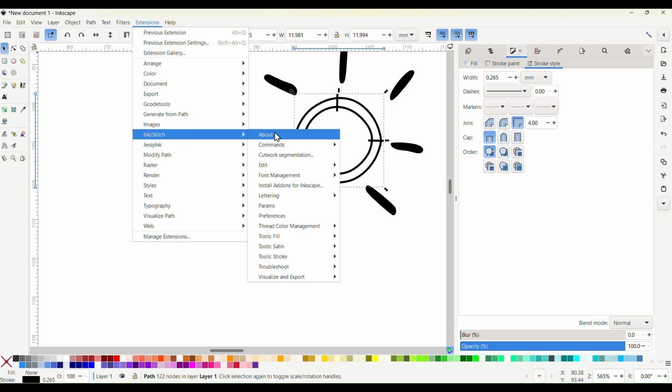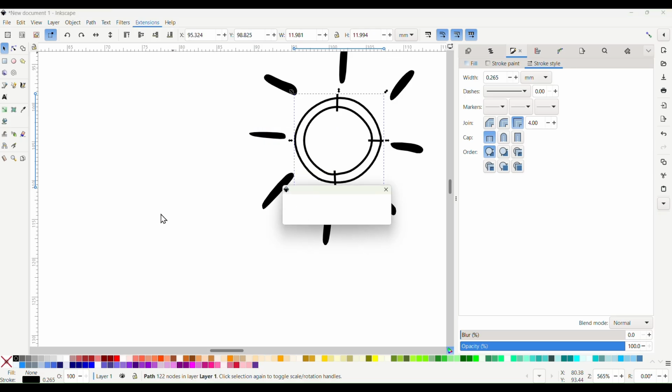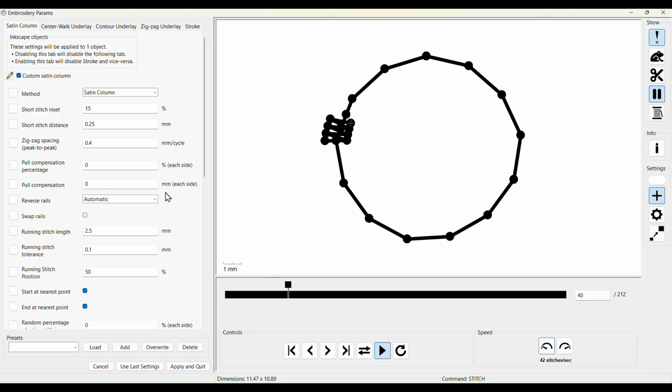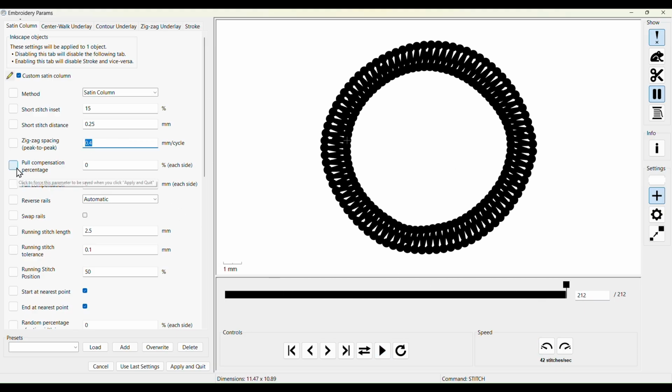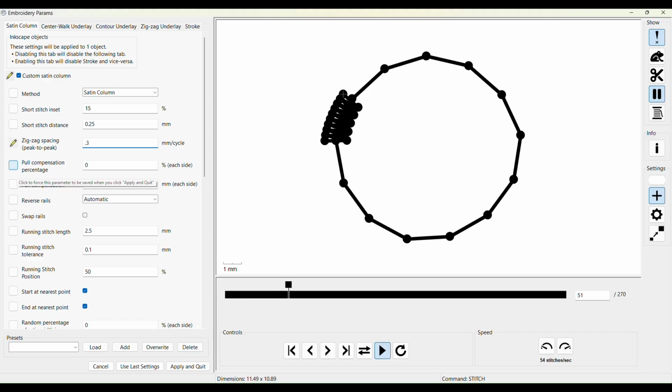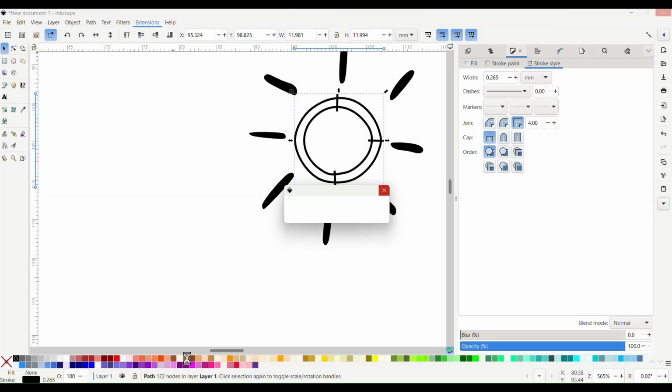And there you will have the center of your sunshine with the center walk underlay. Let's increase our zigzag spacing and apply and quit.